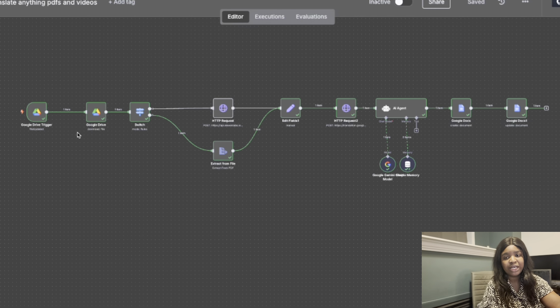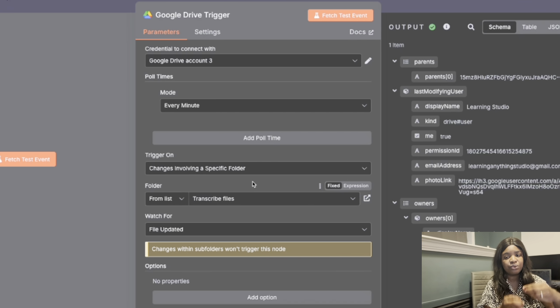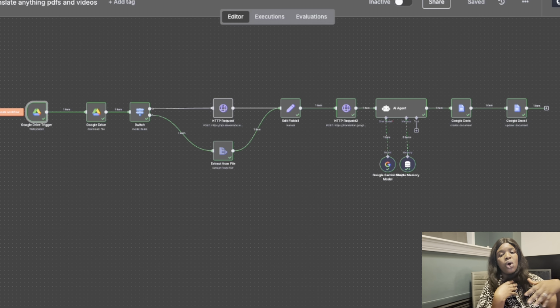So I do have a Google Drive trigger, and I've configured it in such a way that when there are any changes with regards to that folder, then it should trigger the entire workflow. What this means is that if I should push this workflow to production, all I need to do is I just have to always upload files that need to be translated into that Google Drive folder, and it will just automatically do it for me. I don't need to even come into this workflow at all.